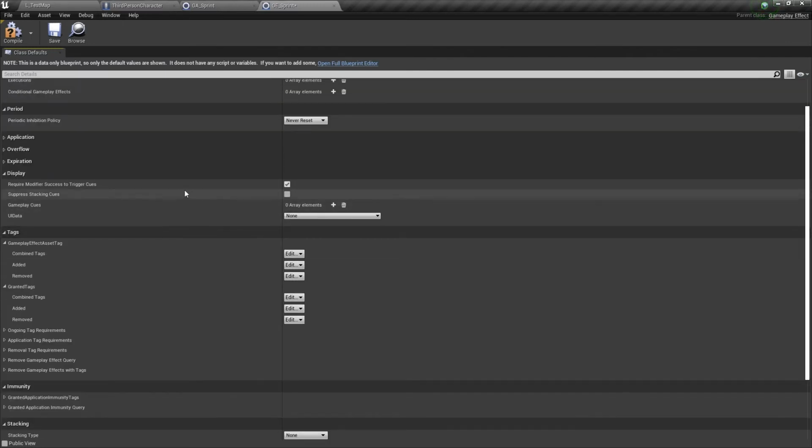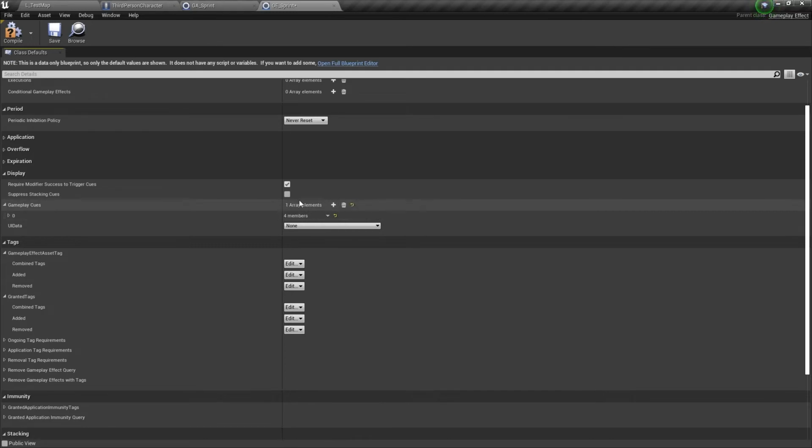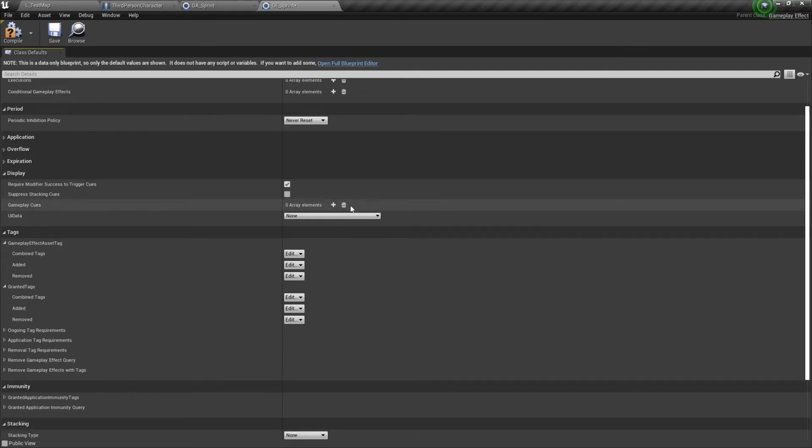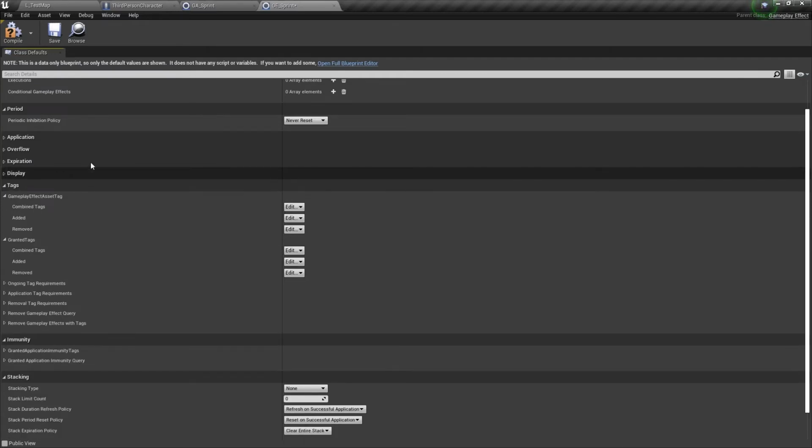On the display part, it's how you want the gameplay effects to display something. For example, like I told you before, we can use gameplay cues to use visual effects or sound effects, and you can set it up in here. Right now we're not going to use it, but maybe later on in the training. Let's collapse it for now.